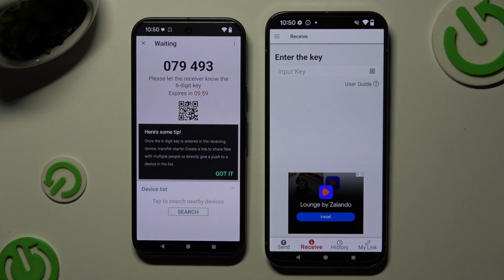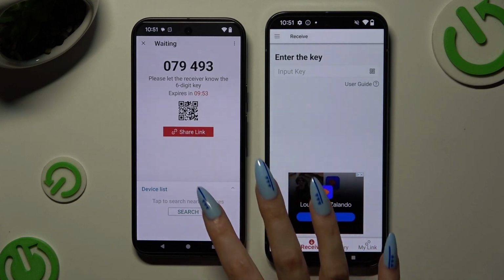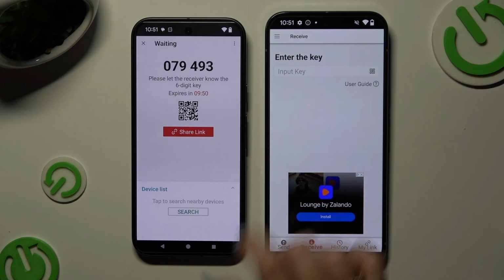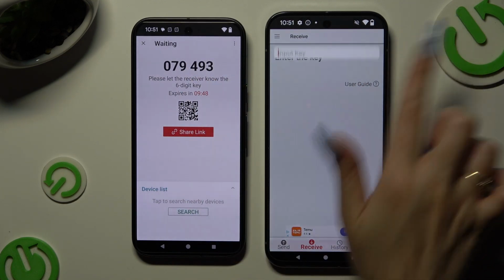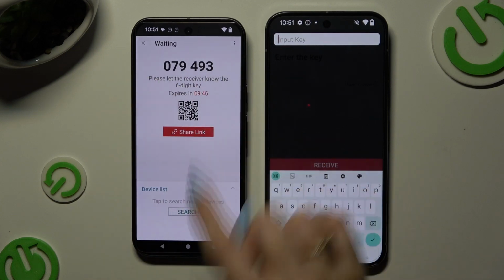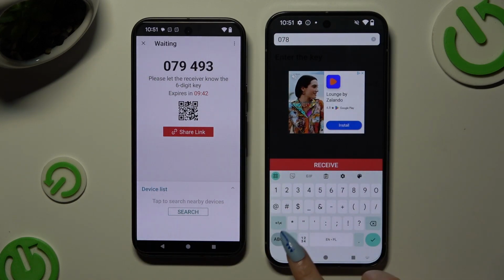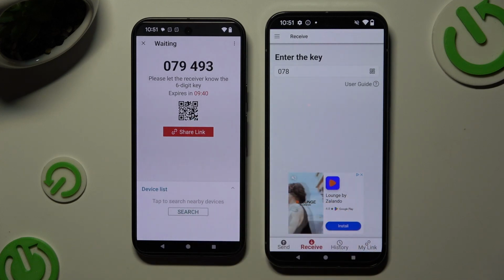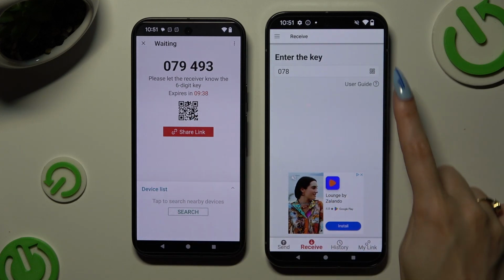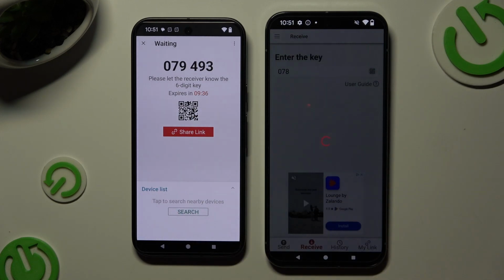Tap on Got it in the Here's Some Tip pop-up and decide which connection way will be better for you. To connect by inputting this key, tap on the Input Key section, type in all of those numbers, and when you finish, hit Receive. To scan the QR code though, use the scanning icon above User Guide.